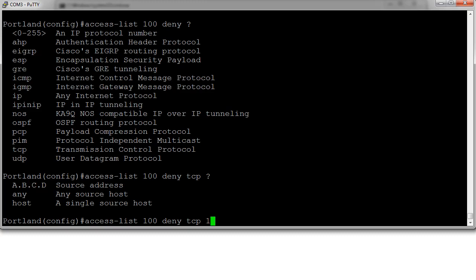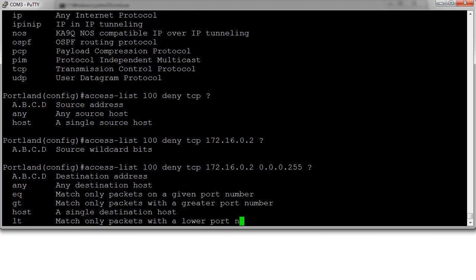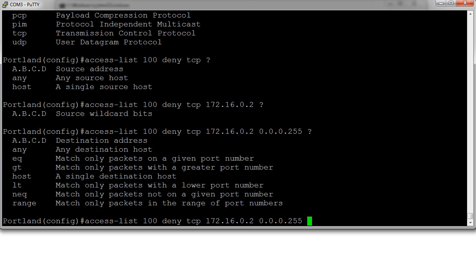So it's 172.16.0.2, question mark. You can see the wildcard mask. Let's just say we don't want anybody in that network to be connecting to us. So we can do the mask of 0.0.0.255. It's kind of like the exact opposite of the network mask, the wildcard. Basically swap all your ones and zeros, and there you go. That's the source. Now the destination would be our router itself. So we can do host 172.16.0.1.